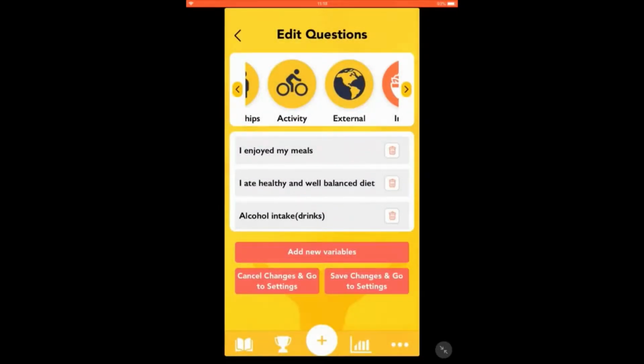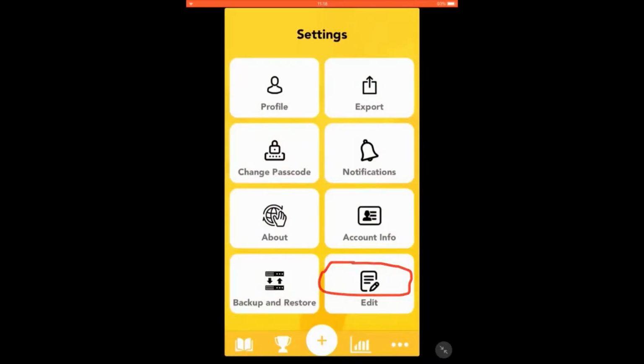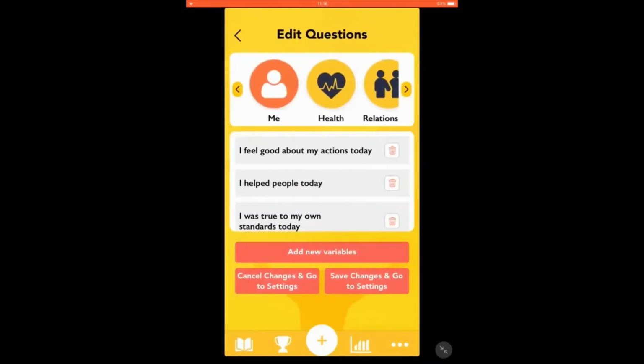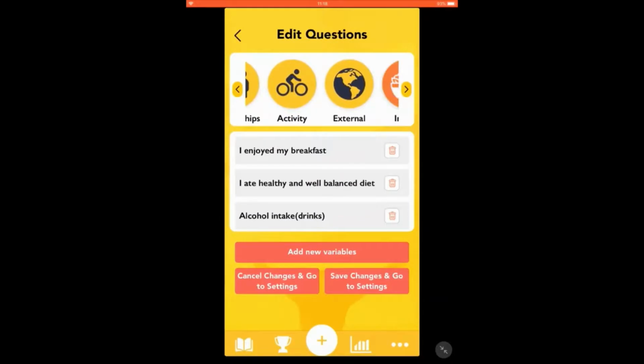You see that for the change to take effect, you have to press the Save Changes and go to Settings button. That will take you back to the submenu. So if you then go back in and go to Intake, you'll see that the question has been altered.